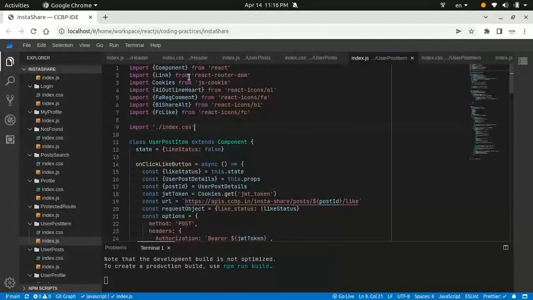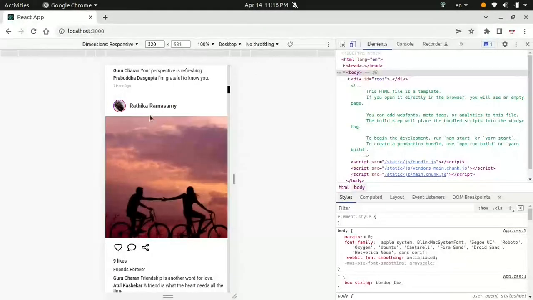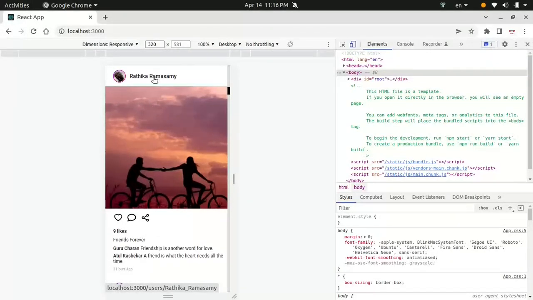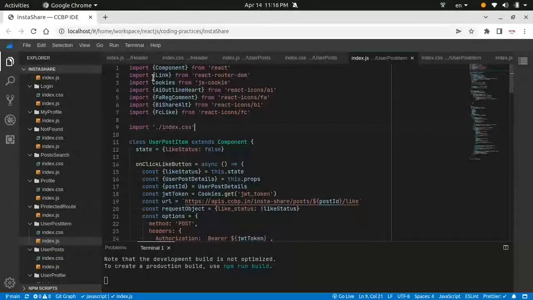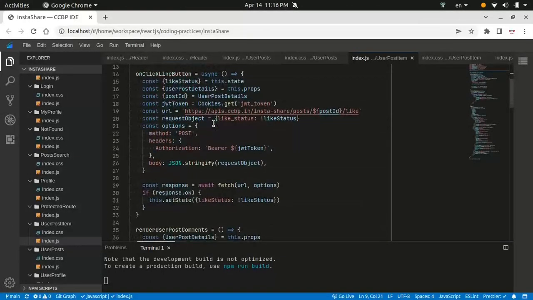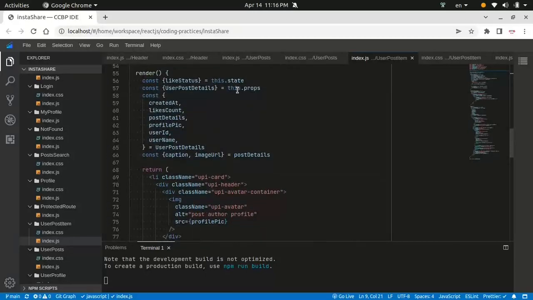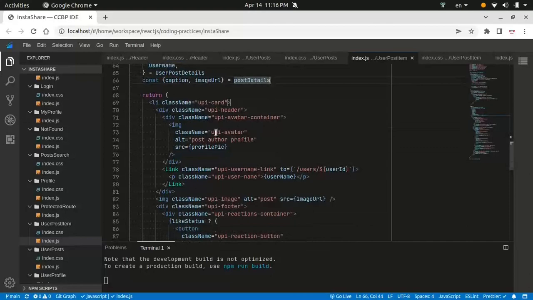Okay, so I'm importing some of the React icons here, and the Link element, because we need to implement this: when I click on the username, we need to redirect the user to the user profile. So we make use of Link here. We have the cookies, and I'll just skip forward to the render part. So we have the render, we are destructuring the props and the state, we are getting the state variables, and in the render we have the link.